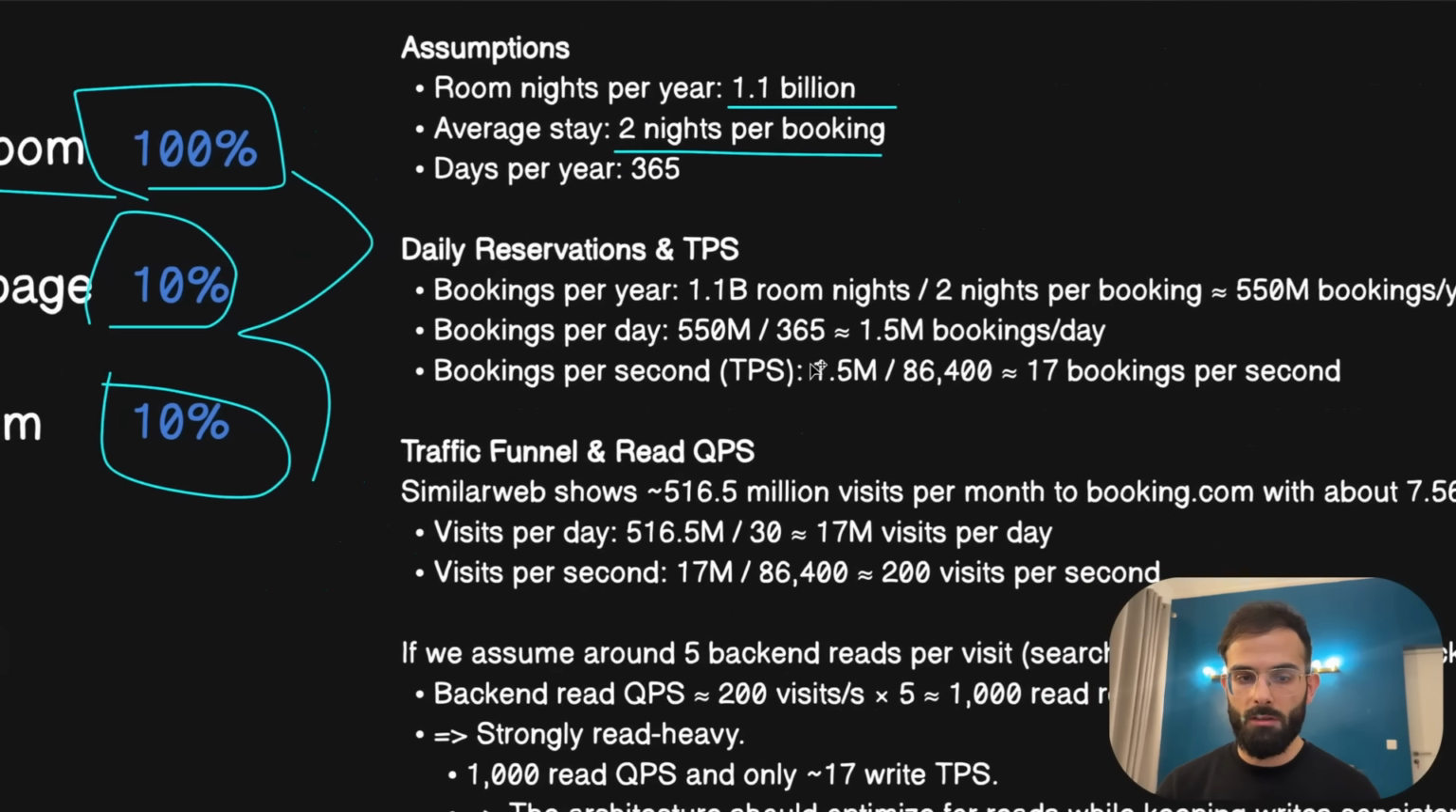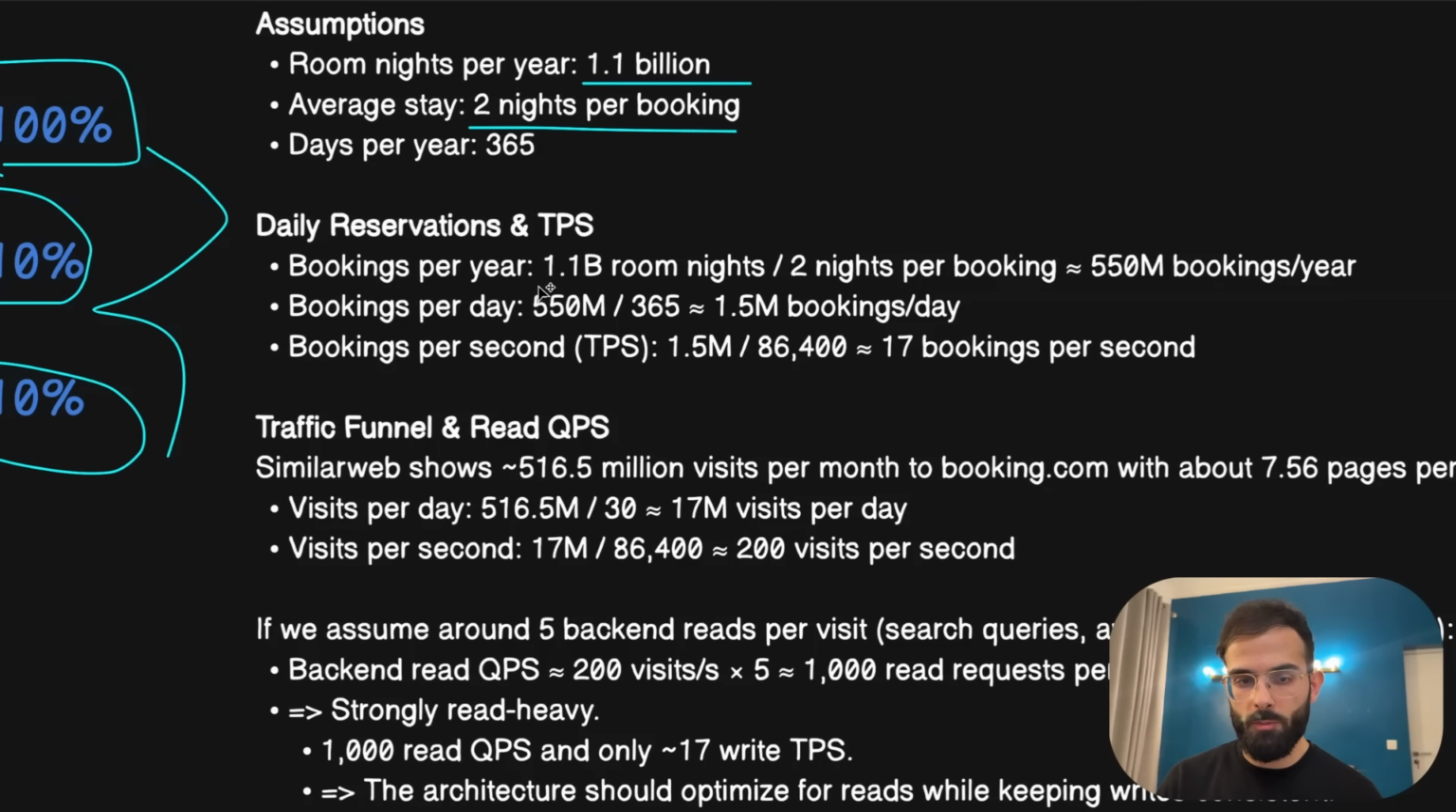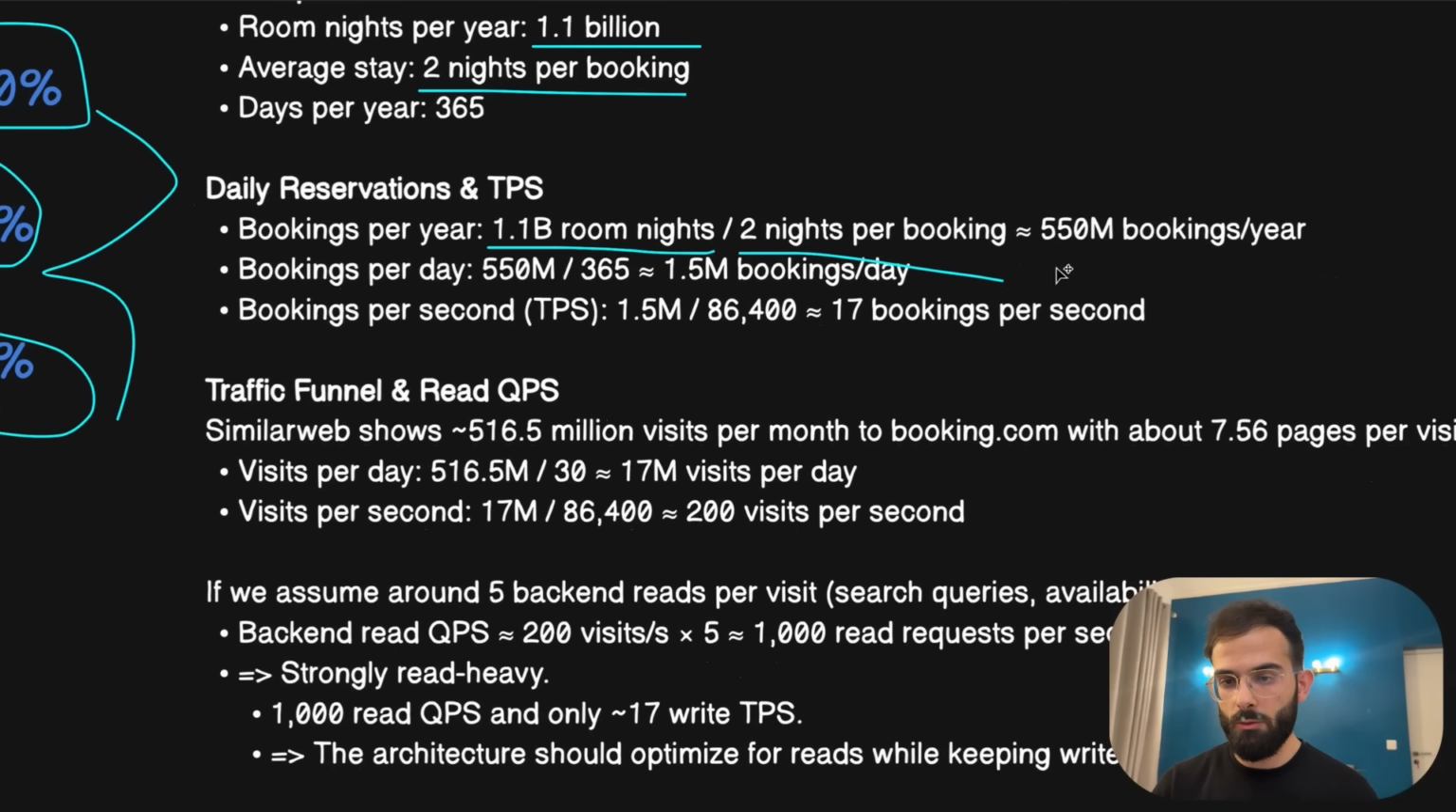So let's start with the daily reservations. We have the number of bookings per year, which is 1.5 billion rooms per night. Let's just start with this approach. Then we can divide this by the nights per booking, and that comes down to 550 million bookings per year. Because this is the room nights in total, this is not the bookings. So we need to divide this by the nights per booking to get the actual number that we are getting booked per year. Then we can divide this by 365, which is the days in the year, and we'll get the number of bookings per day, which is 1.5 million.